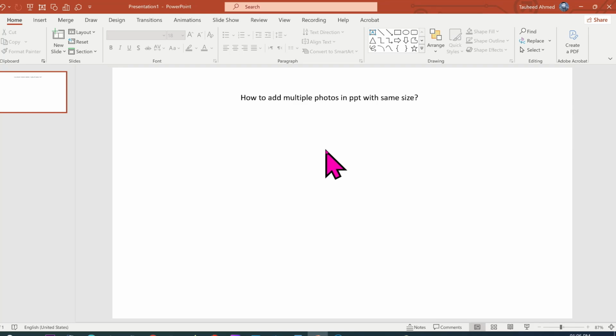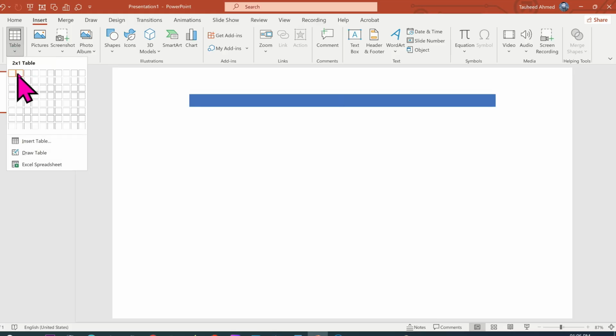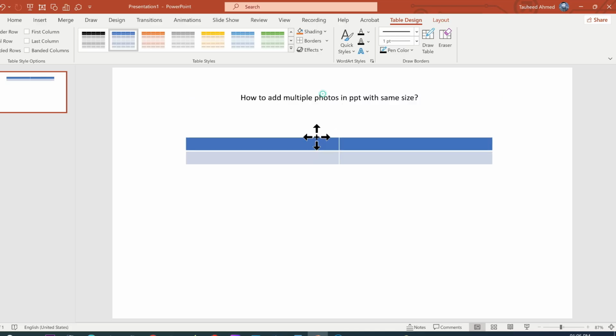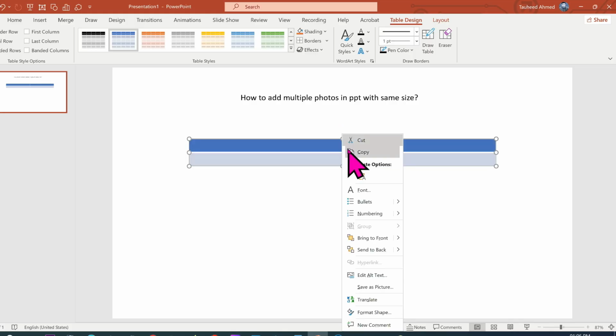In this new tutorial, I will guide you how you can add multiple photos in a PPT slide with the same size. For this, you need to click on Insert, click on Table, and select the 2 by 2 table. Drag it to the slide, and now select all 4 columns, right click, and go to Format Shape.